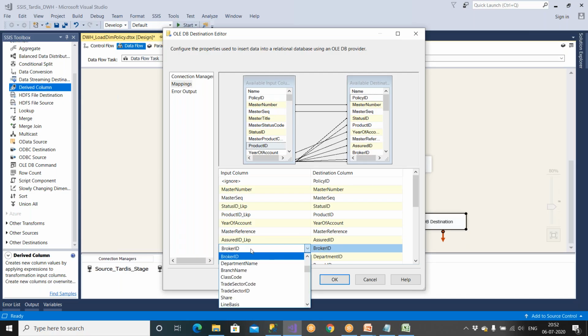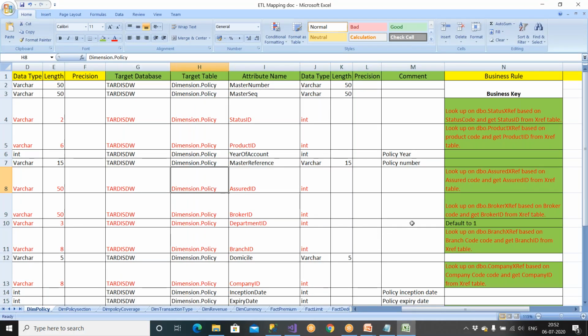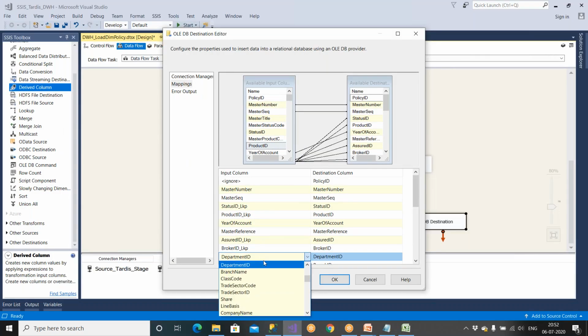Now broker ID, no. Come down, broker ID lookup. Department ID. Now you see what is the department after broker ID. Department ID is a default value. I have created department ID underscore derived. Clear? So that I have to use. Department ID, come down, underscore.